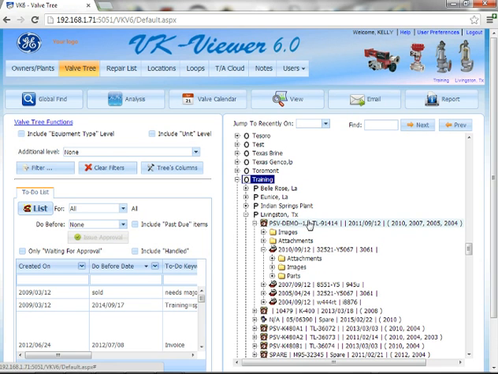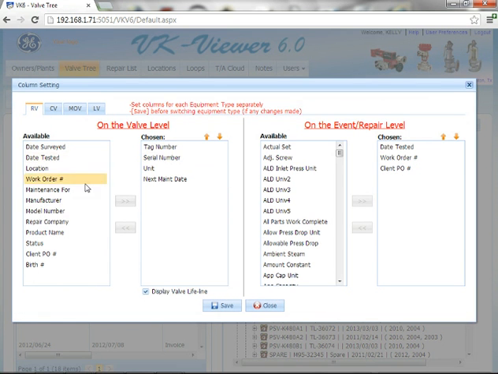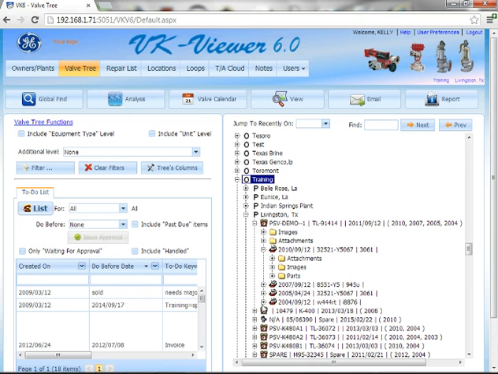The data points that are shown on the valve levels and on the event levels are selectable by the user here in the trees columns command. On the left they choose for the valve level, on the right they choose for the event level. So that is the fundamental layout of the tree.